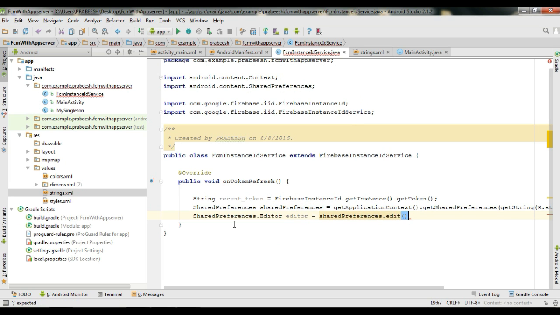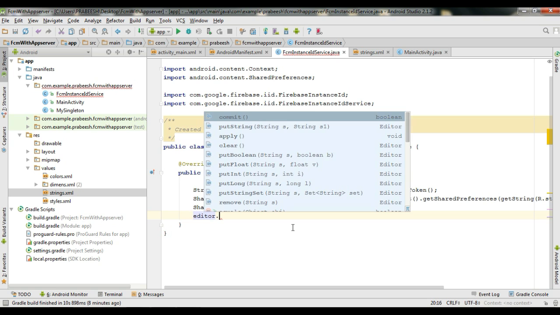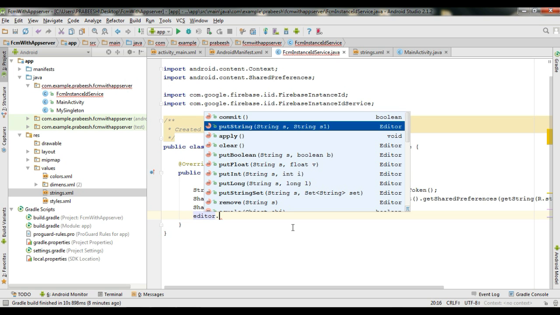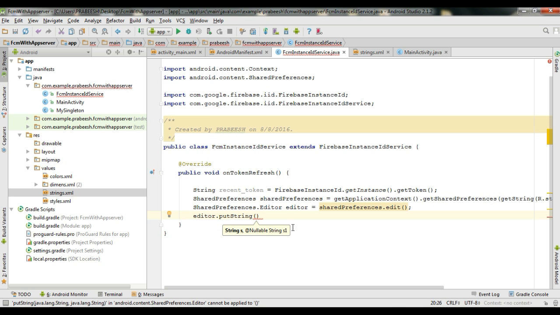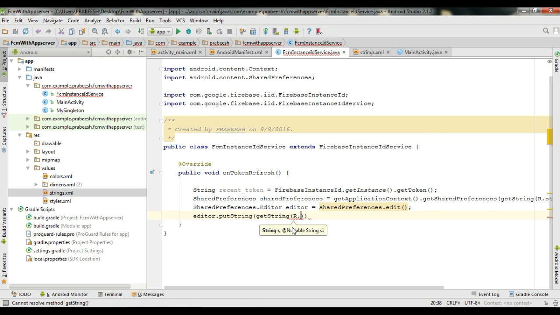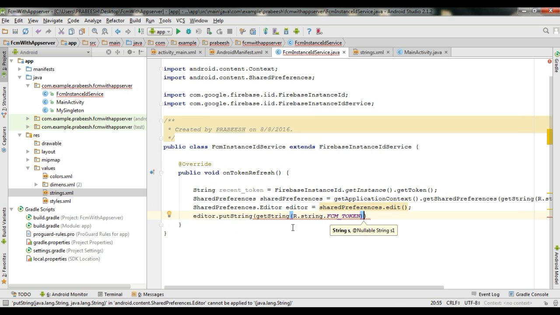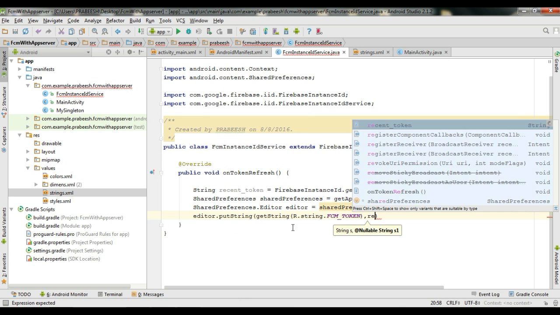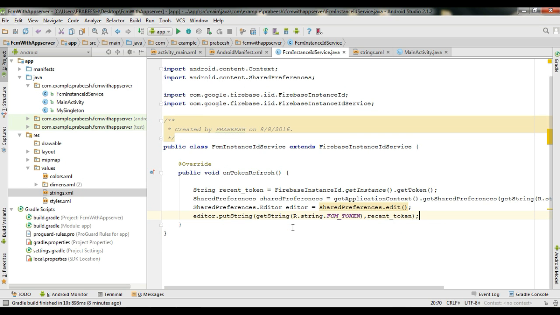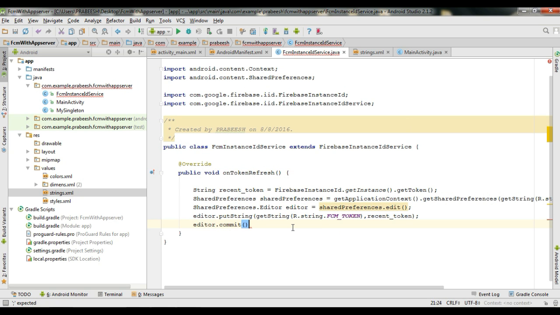Now we have to save the data to the shared preference. So editor dot putString. Specify the key for the data. Get string r dot string dot FCM token. Now specify the data. Here the data is available in this variable called recent token. Now perform commit, editor.commit. Okay, now the data is available in shared preference.